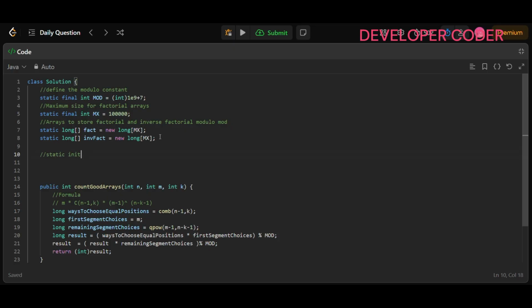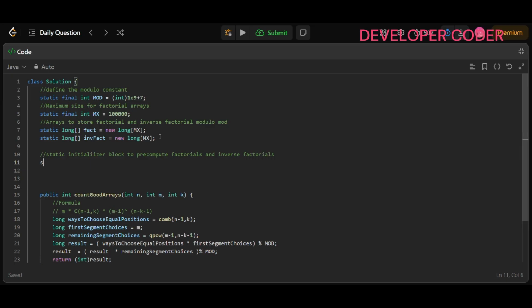static initializer block to pre-compute factorials and inverse factorials. All right, so here what you need to do, static.